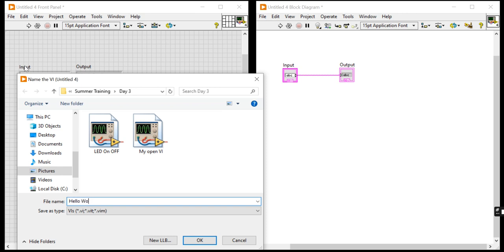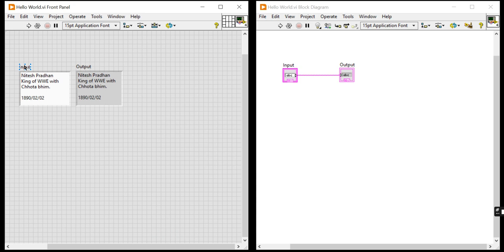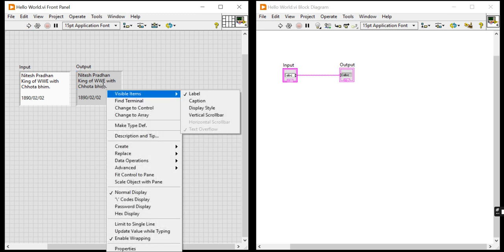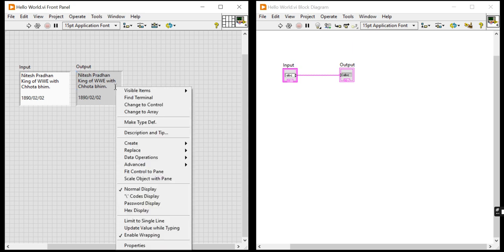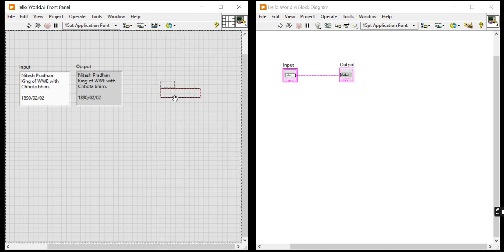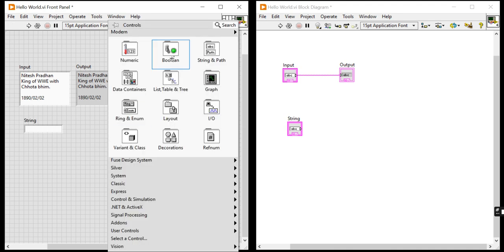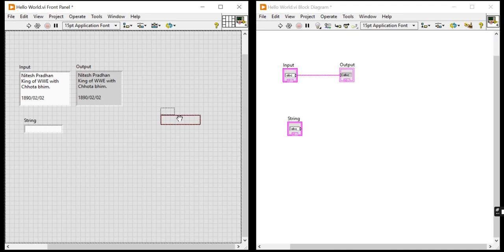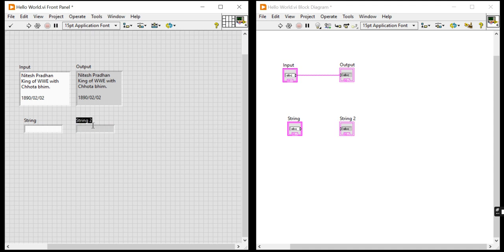Hello world. In this string, if you want, you can protect your characters. Like output, it is a string indicator. So you have to take the string control from the string control palette and the string indicator from the same palette. Same controls and indicators. Then change the names to input and output.